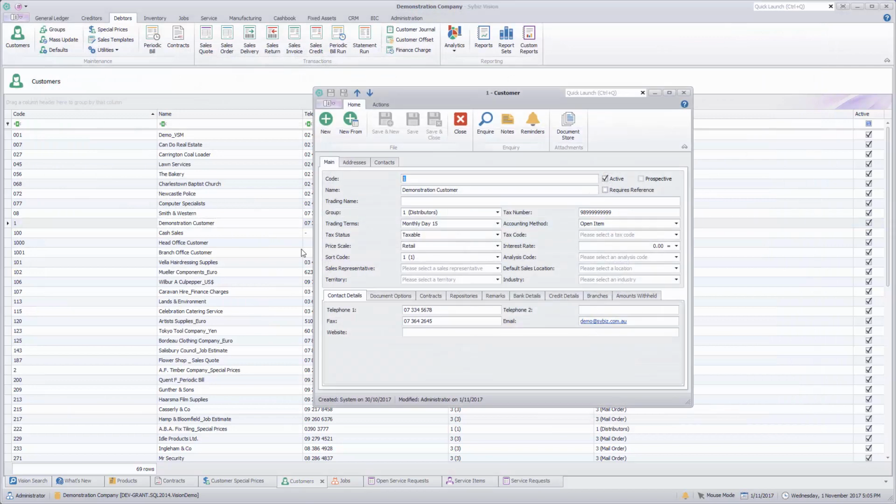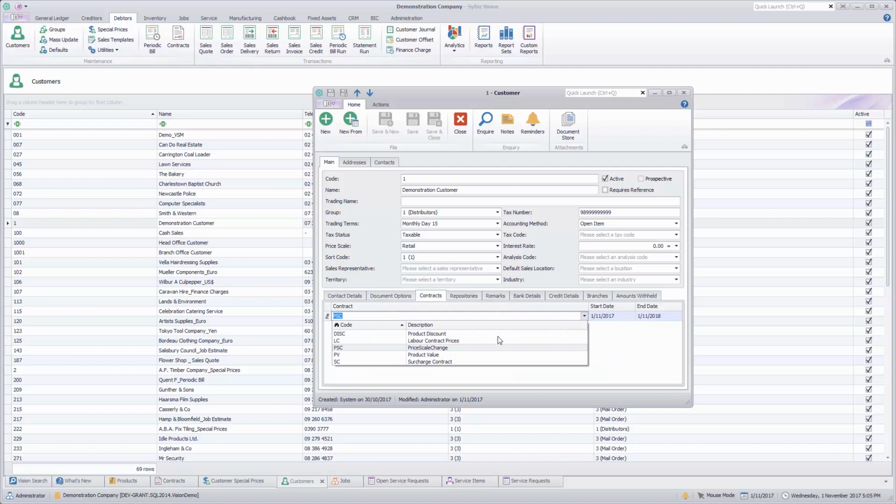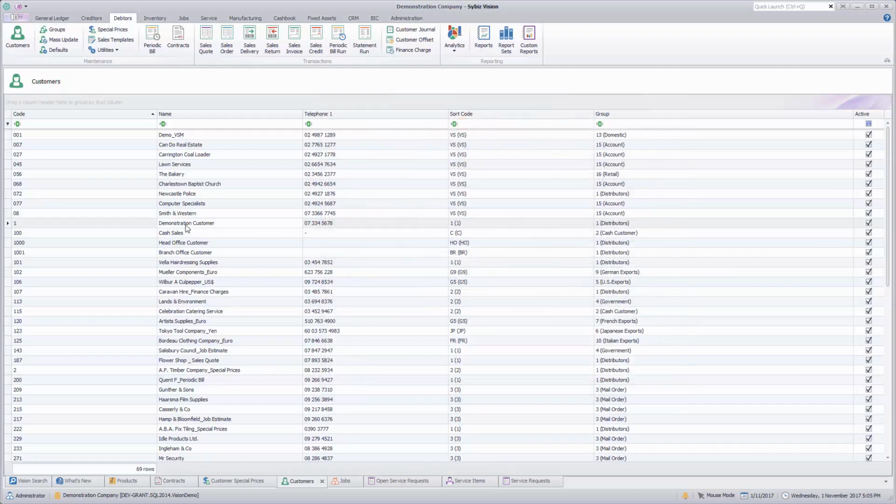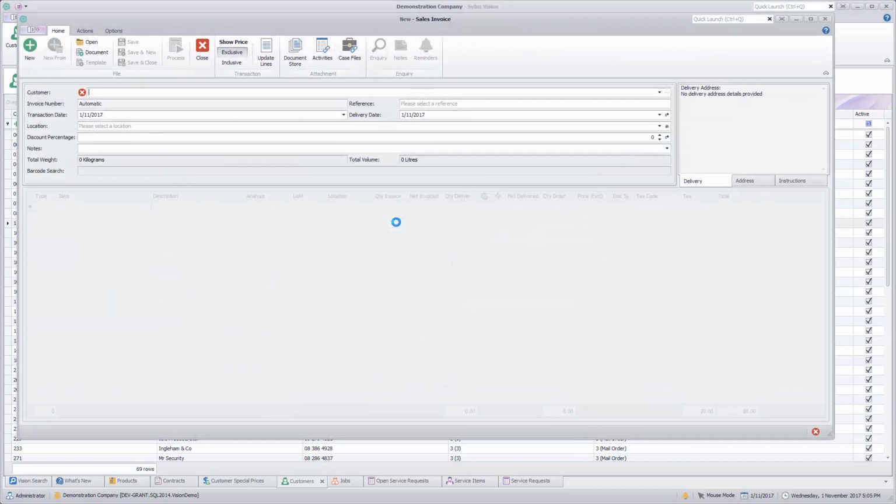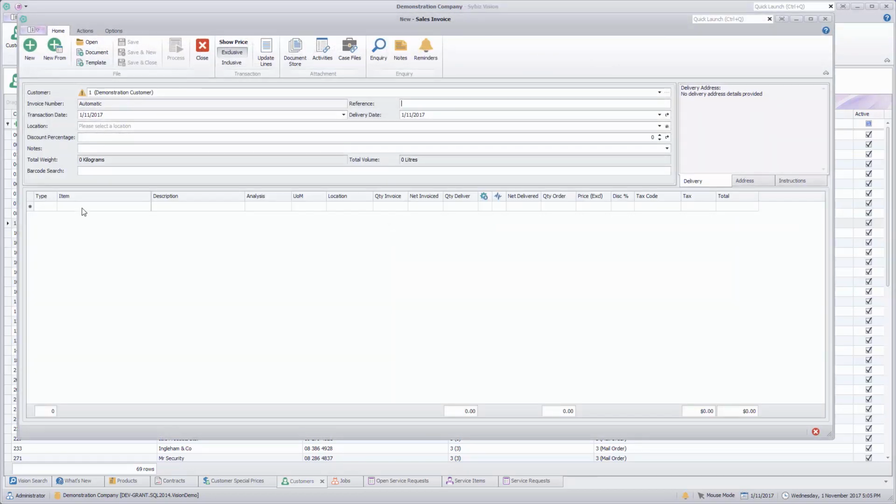Go and edit the customer again, contracts, and we've done price scales, that's labour, we're not doing labour here. We'll do a straight product discount. Now the difference with the product discount one, if you remember, was that we also had the flag that pretty much said you can use special prices as well. So we'll put the demonstration customer in, put the product in, and you'll notice the $4.44 has a 10% discount, which was what was on the contract.